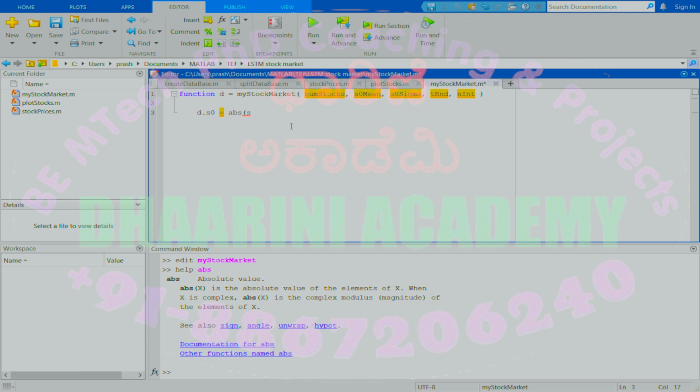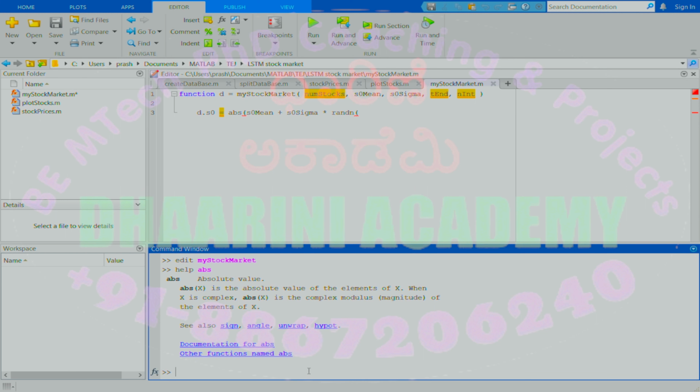So I start with the s naught mean value, which is already there. To this I want to add the s naught sigma value. Anyway, these two are constants. It's not going to be a random number as it is, right? If I just leave it like this, what do you multiply with? randn. So what is the use of randn? Do you remember? If you are aware of that, tell me. Otherwise, I'll show you the help.